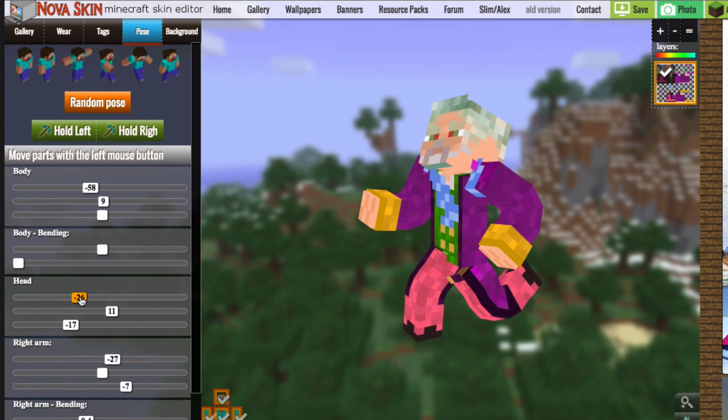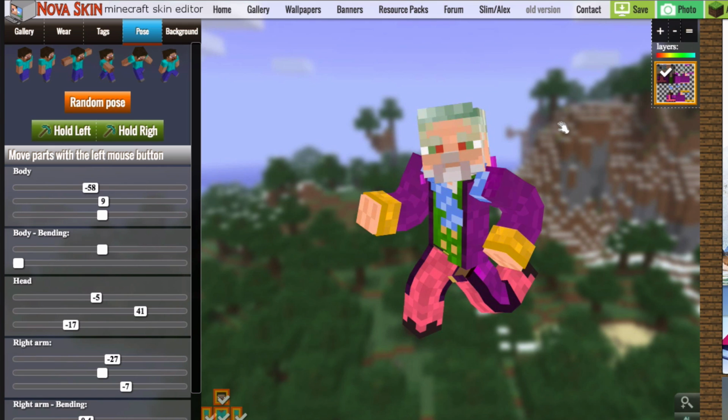So we need his head. We're going to need to turn his head down a bit and turn it. Each of these sliders affects the axes on which the head is moving. So that looks pretty good. Once you've got a position that you like and you think is really cool, you can position him any way you want. I think that is the perfect position for me.